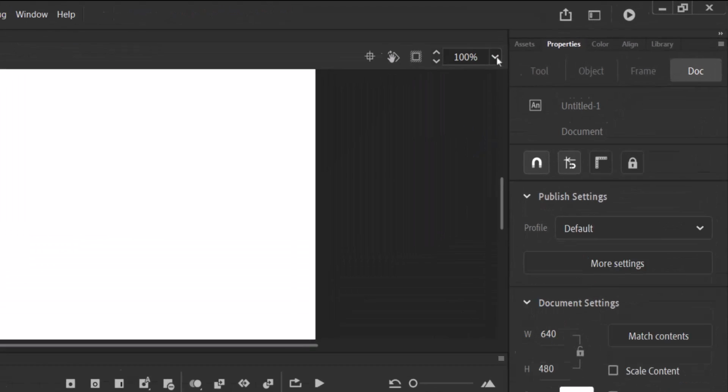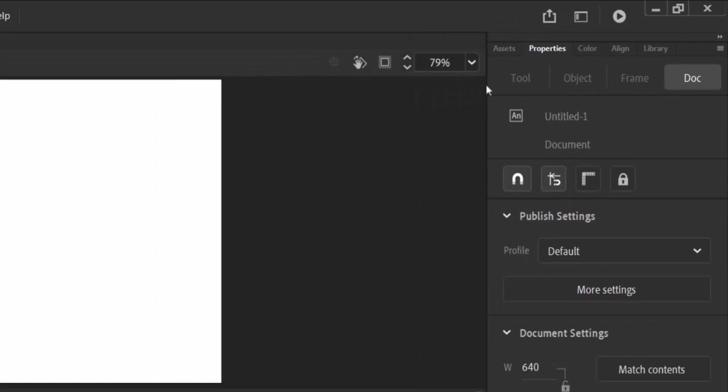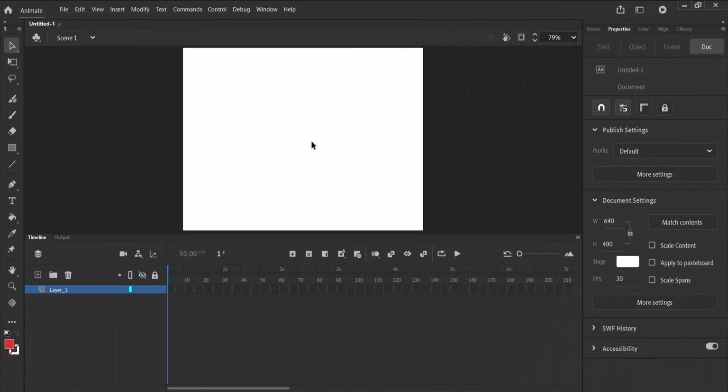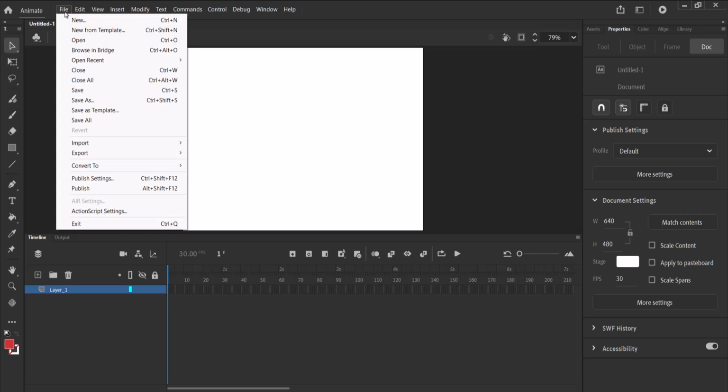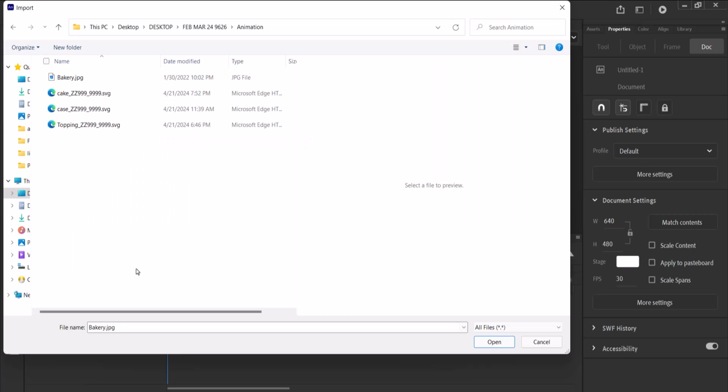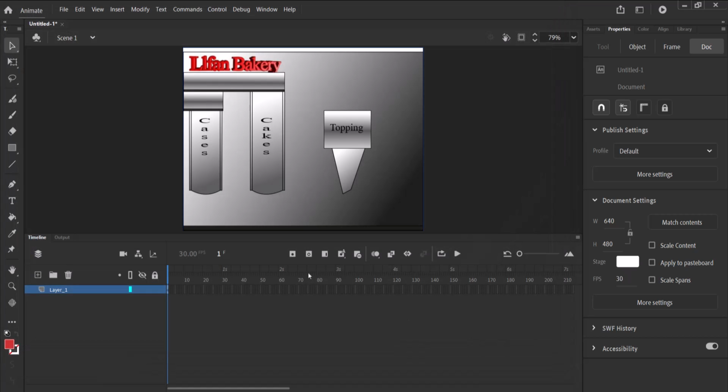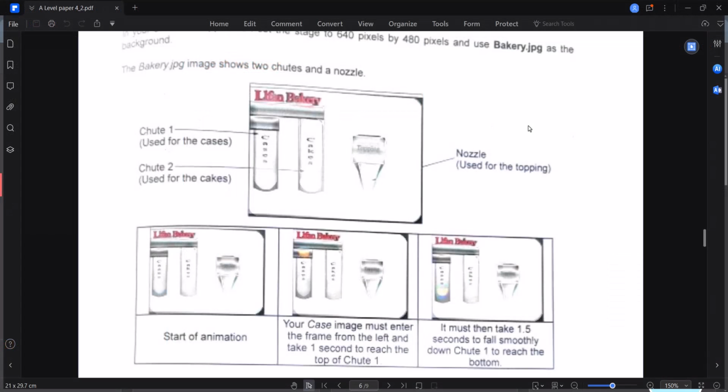Let's go to where it says 100% at the top here and change it to fit in window. And since we'll be needing the bakery image as our background, we head to File, Import, and then Import to Stage. We look for the bakery image from the source folder and click on open. Now, before you start animating, it's important to know the total time involved in the entire animation. To determine this, you simply have to read the entire question before you begin.